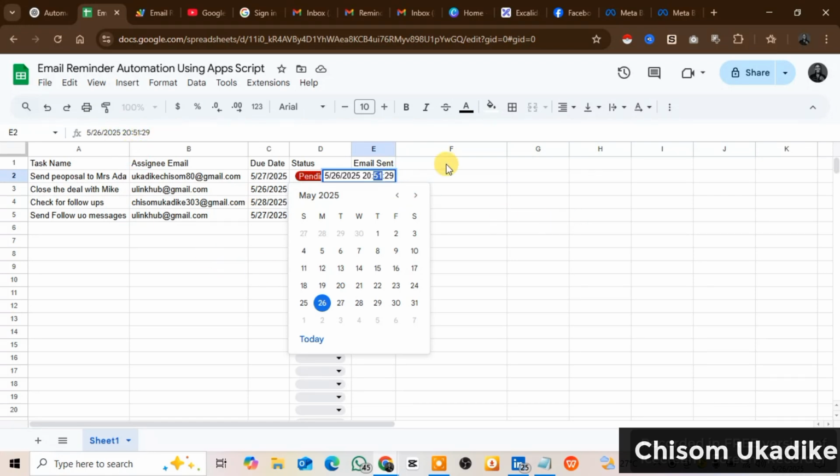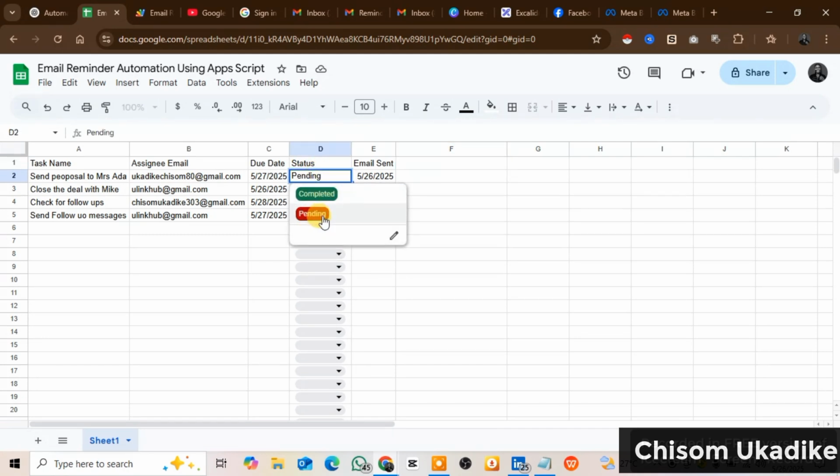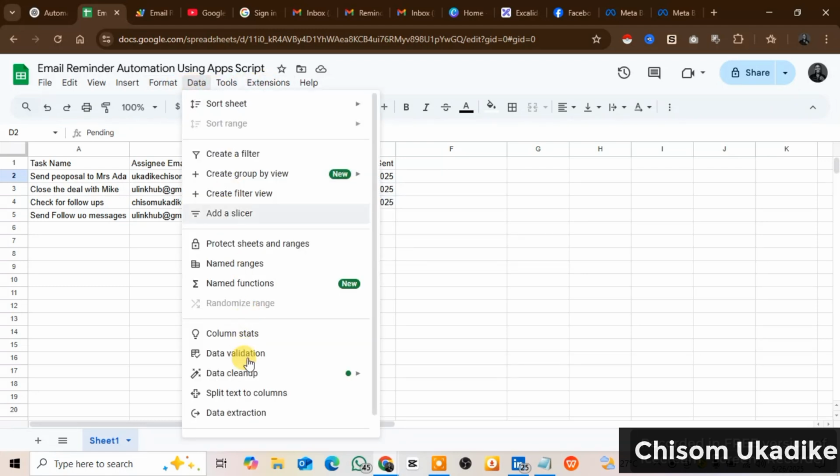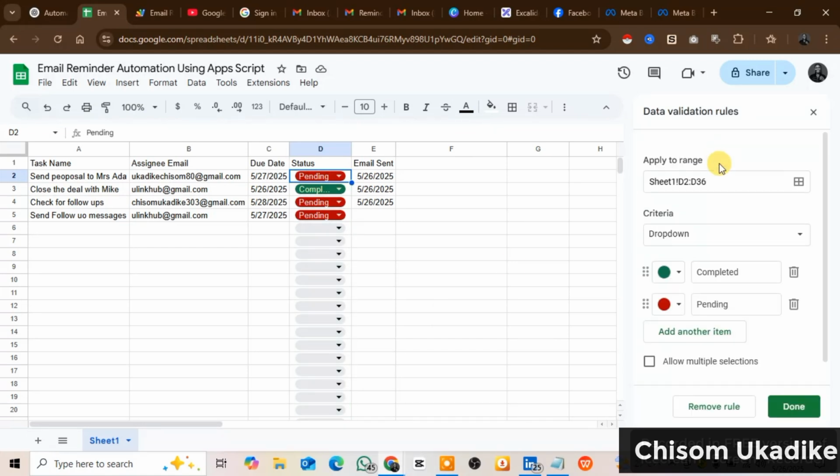Then I created the status, which is either pending or completed, and this is how I created this status. I clicked on the part that I want to add these statuses to. I then went over to Data, went to Data validation, and clicked on Add rule.